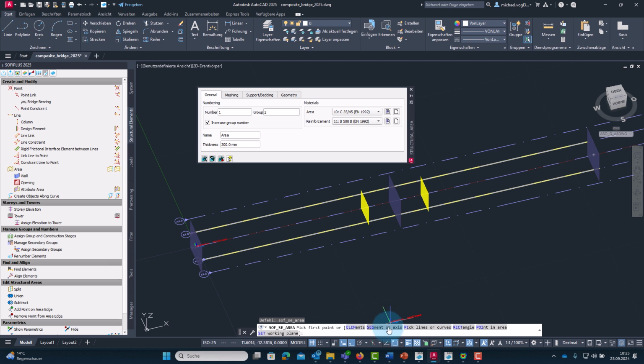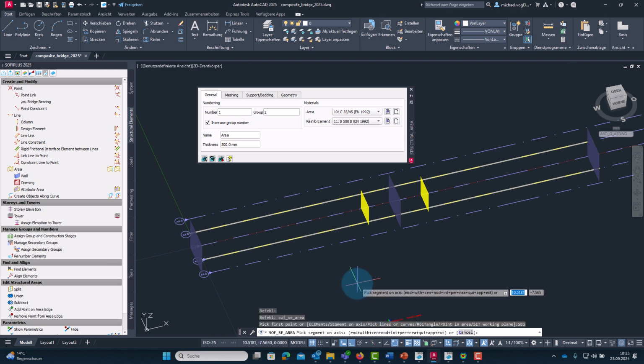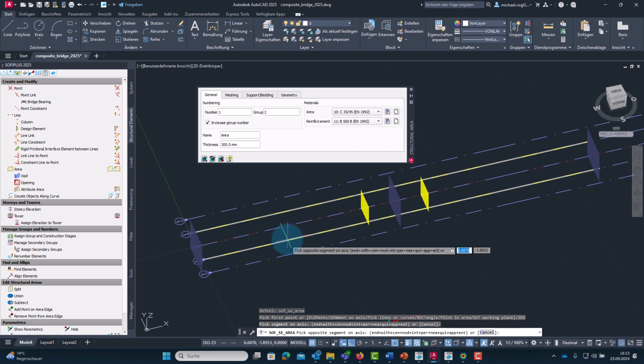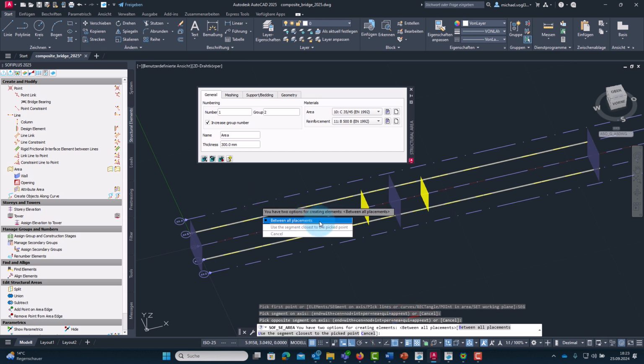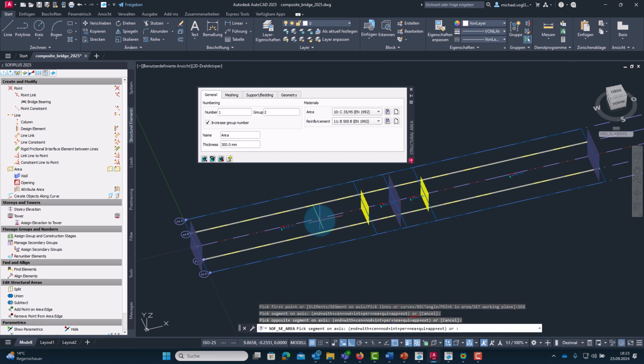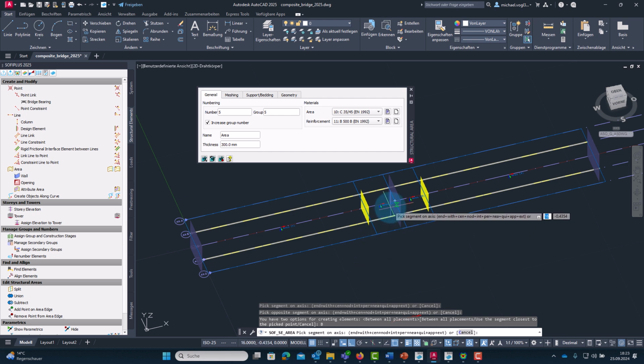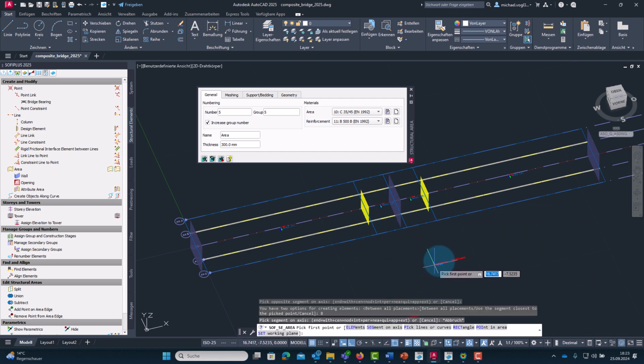As previously for the beam elements, we choose segment on axis and then create the structural areas between the secondary axes that define the boundary of the slab. And of course we want to have them between all placements. You can see the area elements are created now.